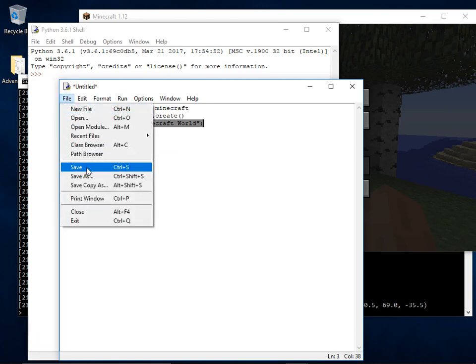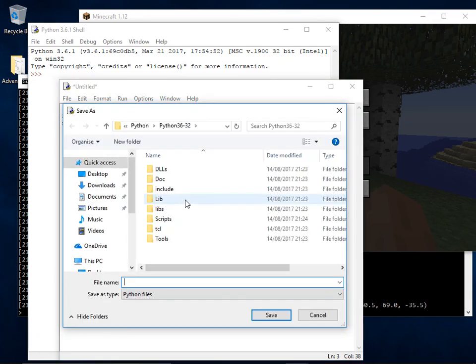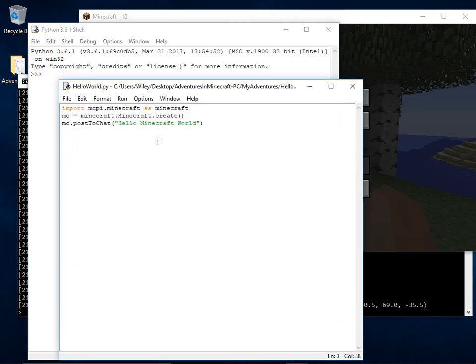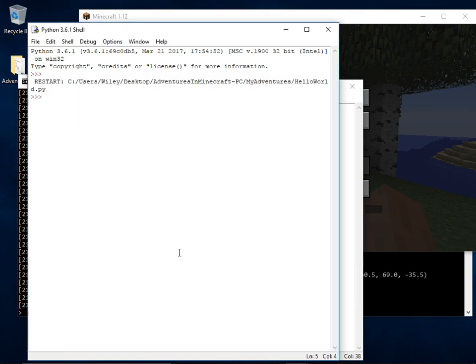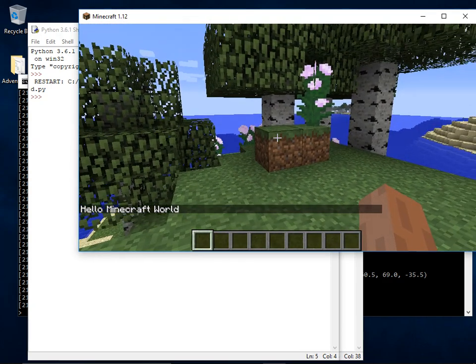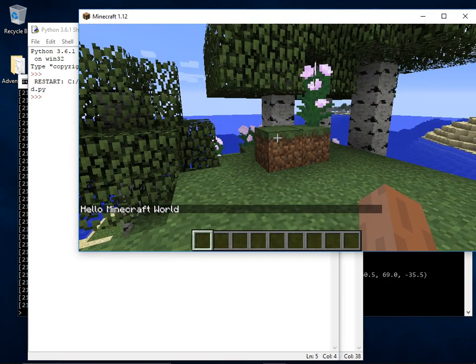I'm now going to save my program to my Adventures in Minecraft folder on the desktop. I select the desktop, I go into Adventures in Minecraft, I go into My Adventures, and I give my program a name. I'm going to call it Hello World. Once I save my program, I can now run it by clicking Run and Run Module. My program now runs, and if I go back to Minecraft, I see the message Hello Minecraft World.